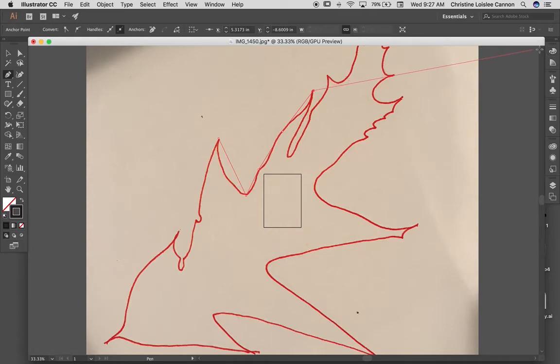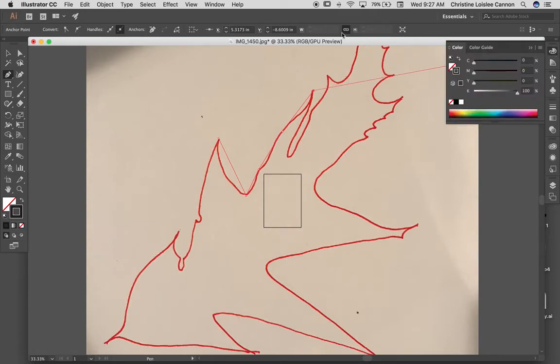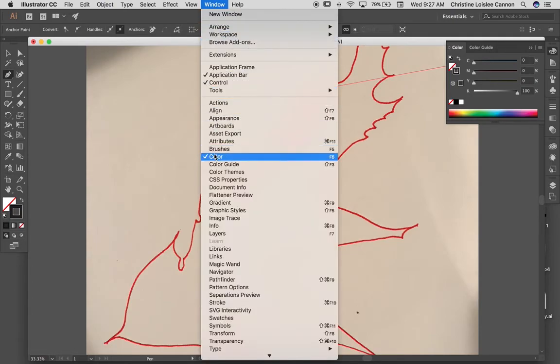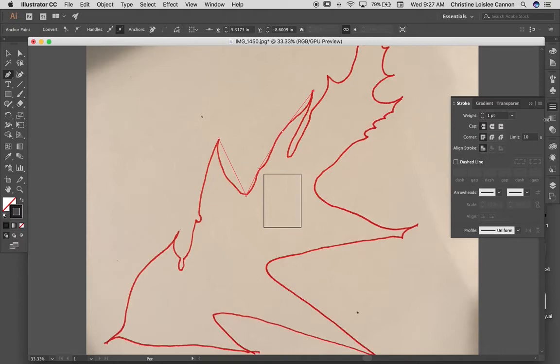And if you don't already have your colors pulled out, you can do that here. You can also do that under window. And then I'm also going to adjust my stroke. So you can find your strokes panel in window, or you can find it over here in your toolbar. So I'm just going to make it a little bit thicker so that I can see it more easily.